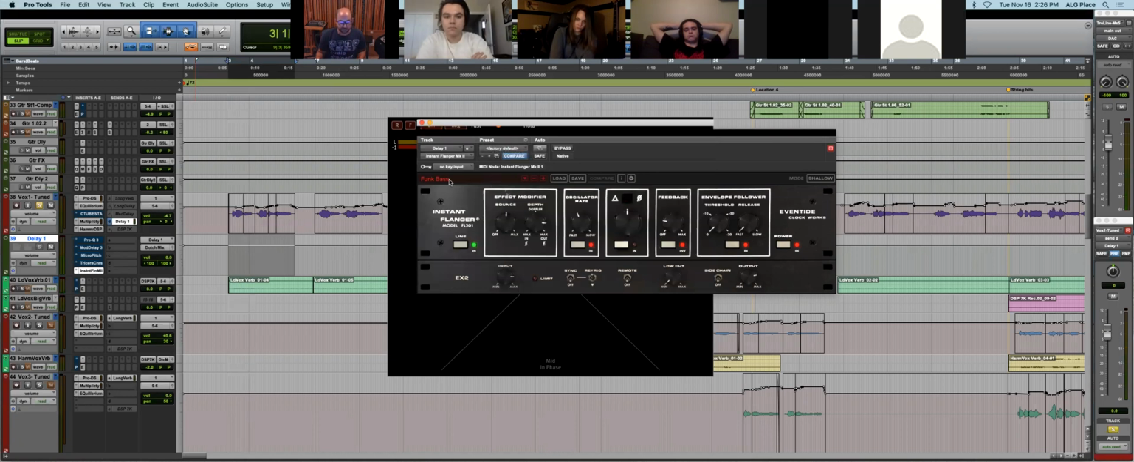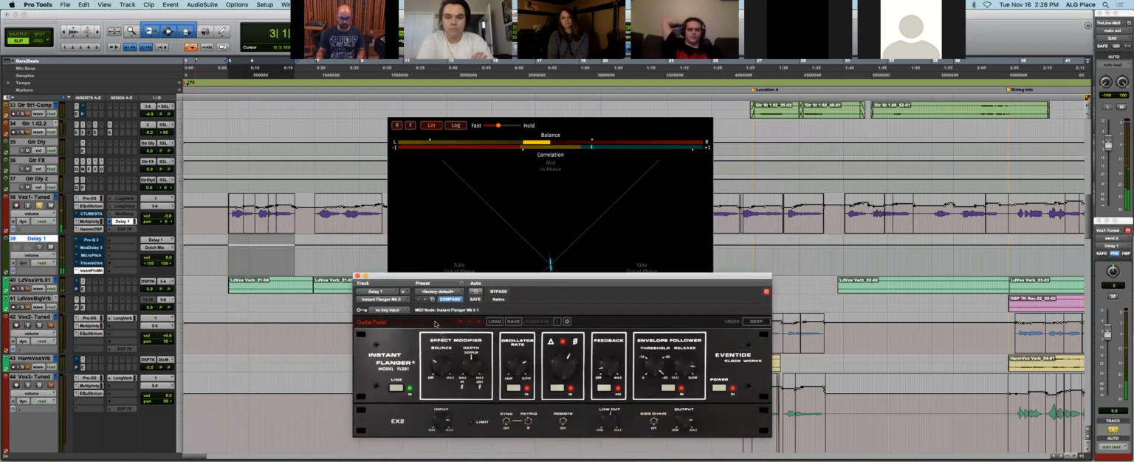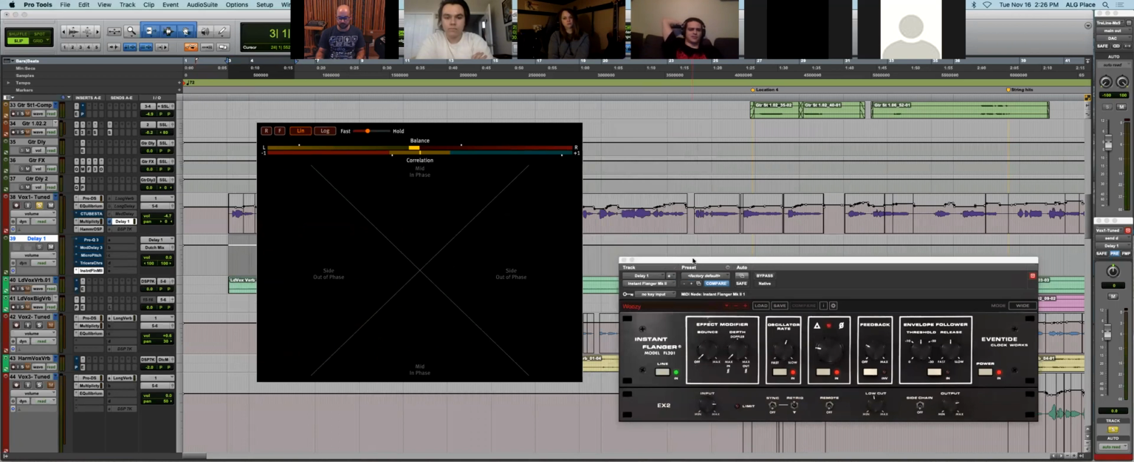Hold on. There's so many settings on this thing. With all of these, there are like mono and stereo options, right?